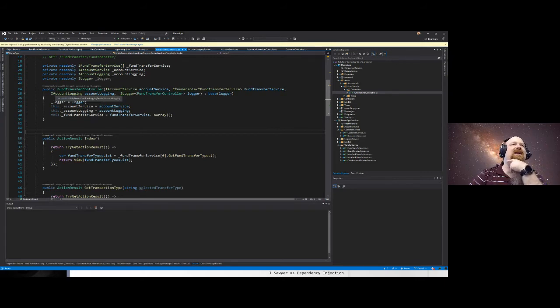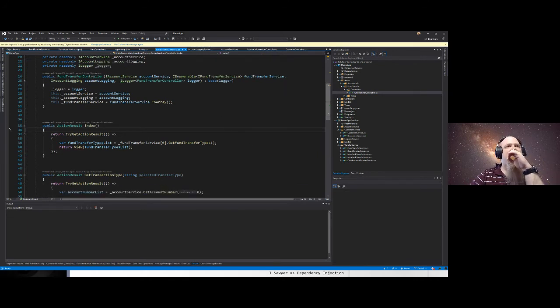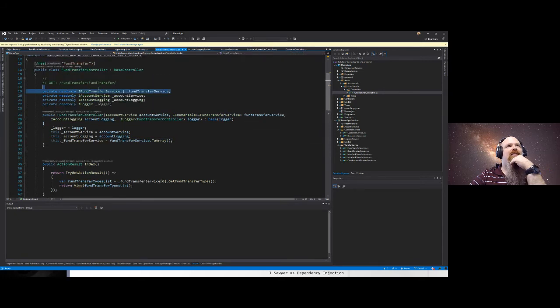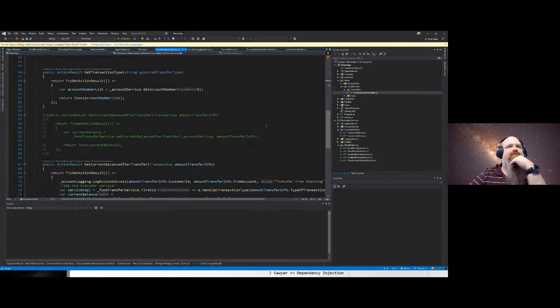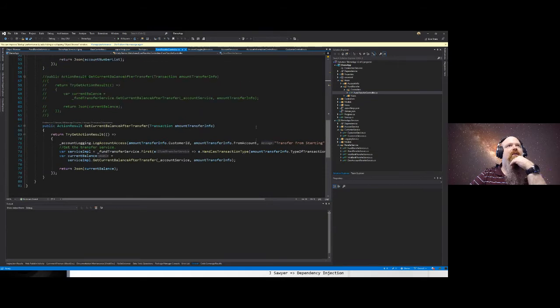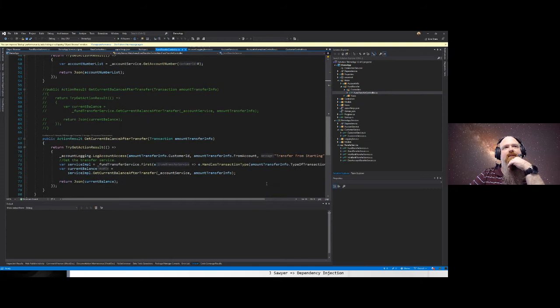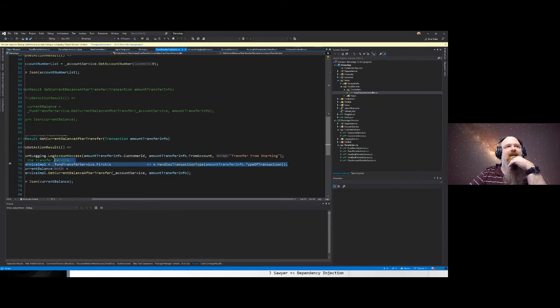But you'll also see that we're passing in this IAccountLogging. I want you to watch this one, particularly watch when it's created, and you'll see what's going on. So IAccountLogging gets passed in because we do logging. With the fund transfer service, notice that it gets passed in as an enumerable, and I'm calling ToArray so that I have an array of these services. When I do GetCurrentBalanceAfterTransfer, I grab the implementation that handles the particular transaction type I'm trying to do. So I have logic in here that knows which one to pick, and that's why a factory would be better. However, it wouldn't demo quite as well.